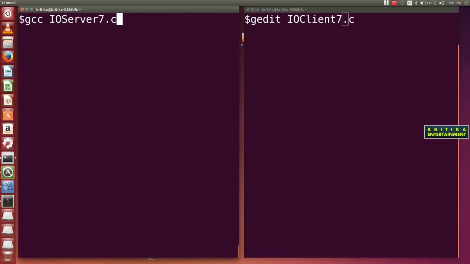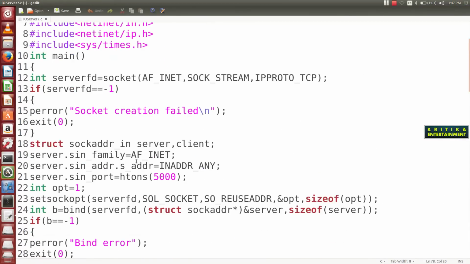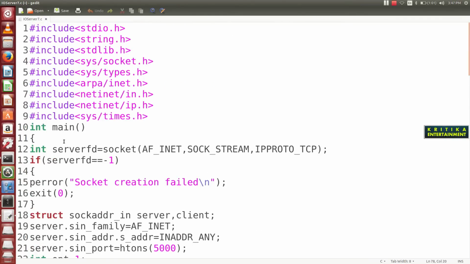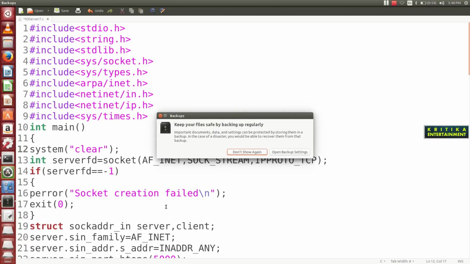Okay, before clearing this I will add one thing. So here, every time my program should clear automatically. I don't want to clear repeatedly. So here I have written clear.